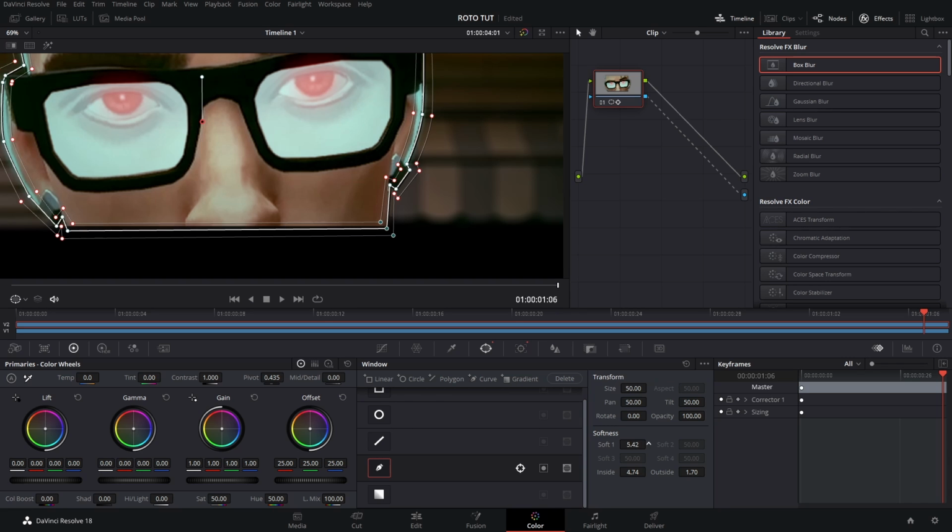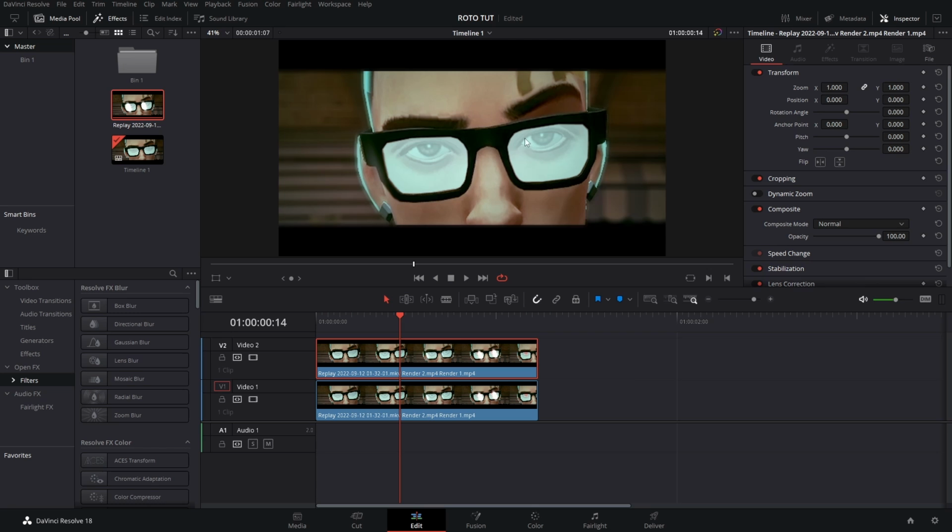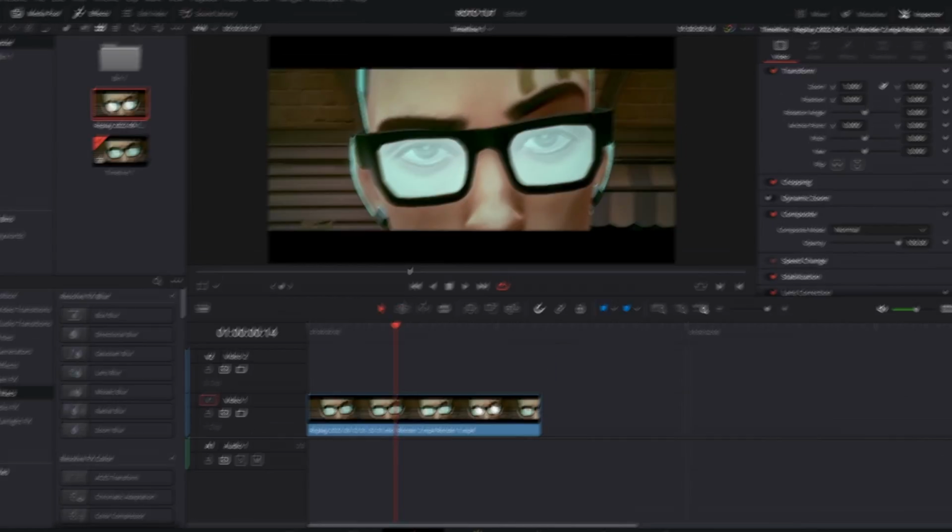Of course, you can still bring up your softness, but part of the reason why you would do this in the color tab is for this super refined soft edge feature. So if you like working in layers, this is a good way to go about masking. However, you could do everything inside of Fusion. So let's jump right on over to Fusion.